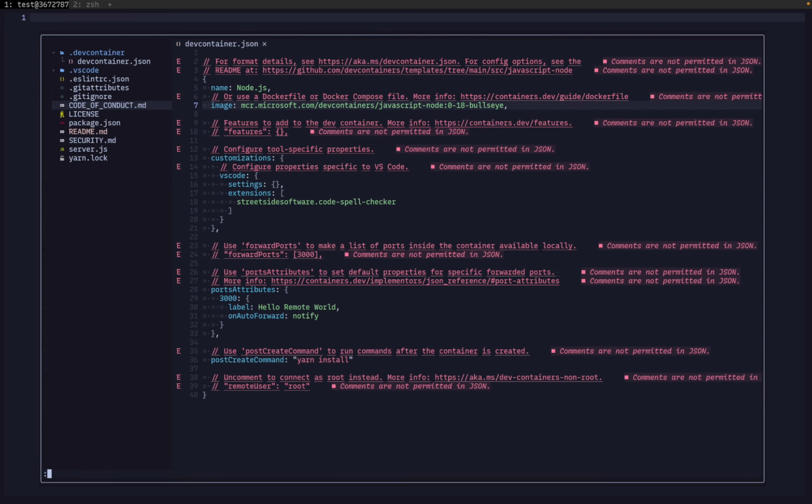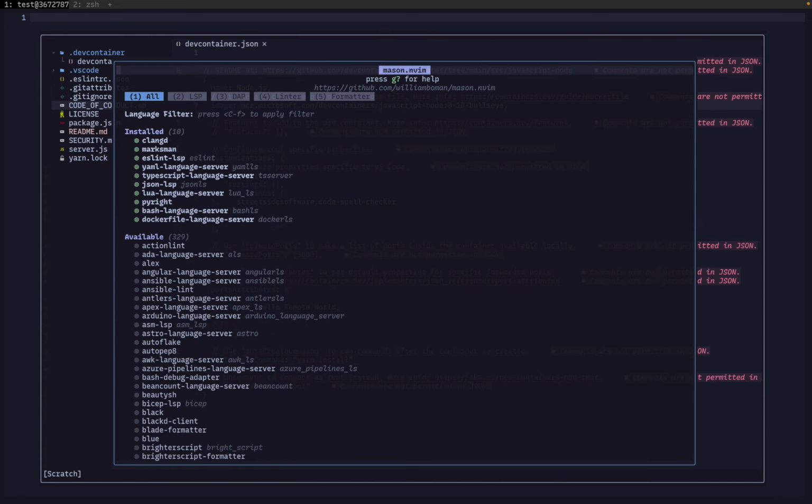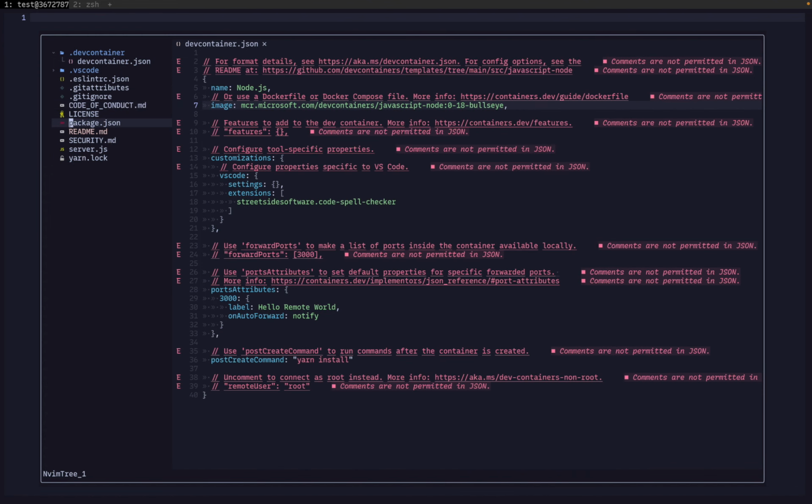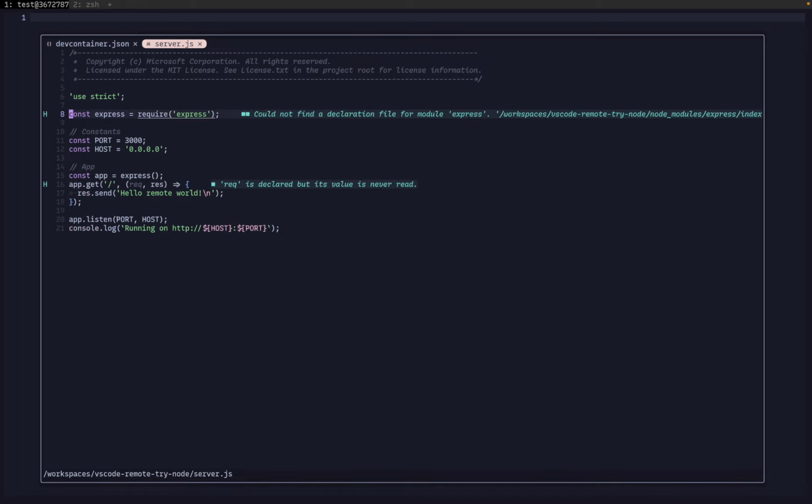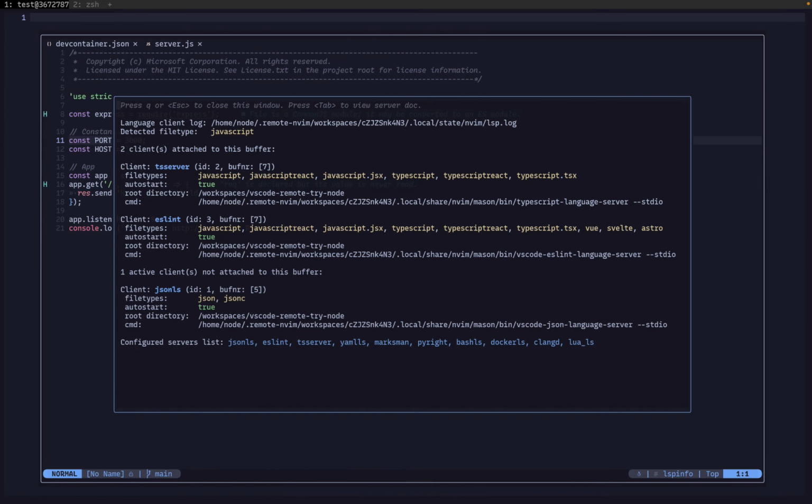So what I would do is I'll just check if my LSP is up or not. So yeah, my LSP is downloaded and installed. I would just open server.js and I would hit edit for my LSP to take up. Because I usually track this with my status line, I would just call my plugin manager and ask it to reload my status bar. So yeah, as you can see, I can also do LSP info, and you can see that the LSP clients are attached to the buffers, and 3 LSP servers are running.